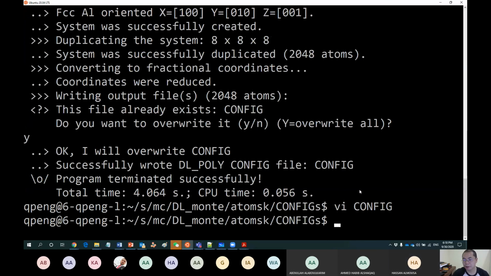But currently, you guys should already be very familiar with Atomsk, how to build up a crystal in just seconds. Right? How to generate a config in just seconds, not seconds, just 0.05 seconds, right?